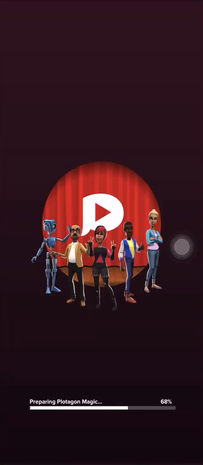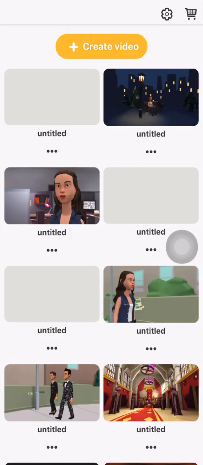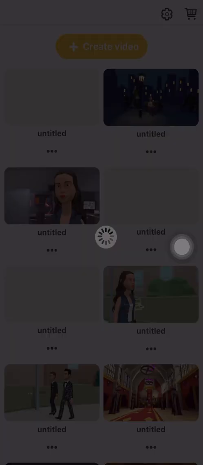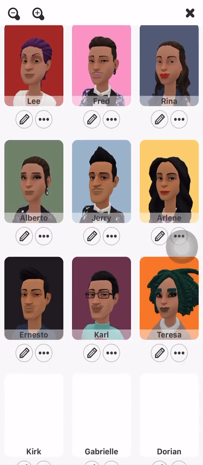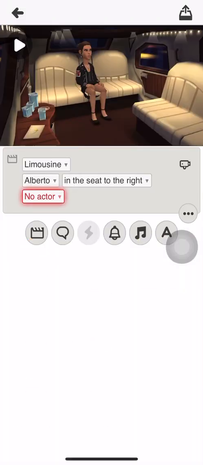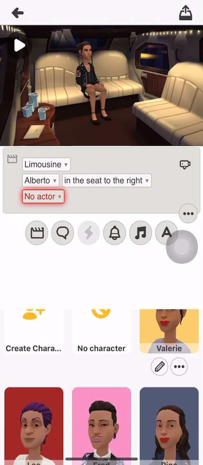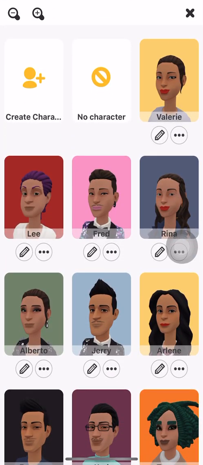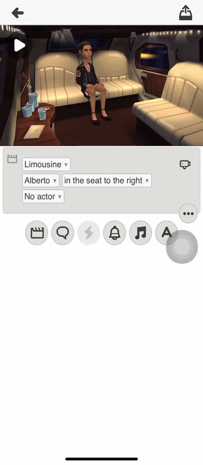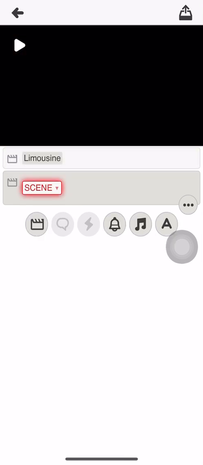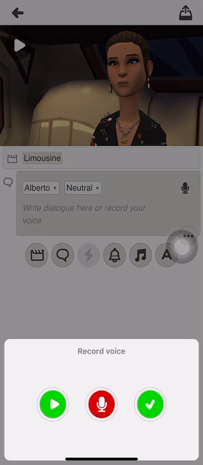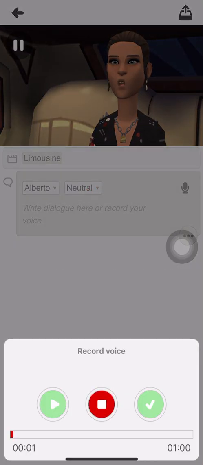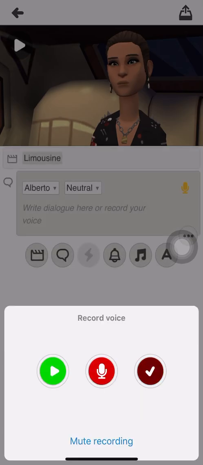Always, when you go to this application, Plotagon, I will press create video, then it will come up like this. I will choose anyone from my characters. If I don't want one anymore, I can put no character. Okay, so I will set something like, hello everybody, I miss you so much, like this.